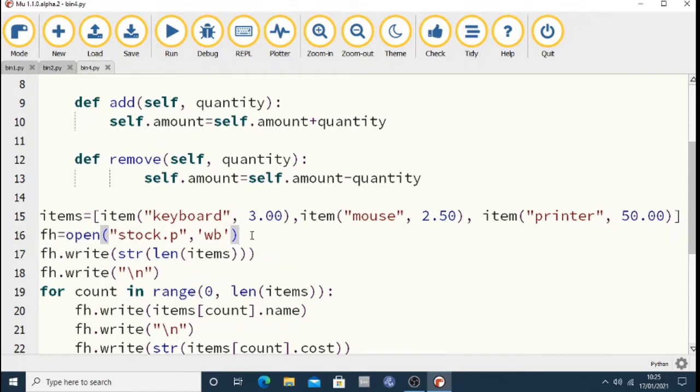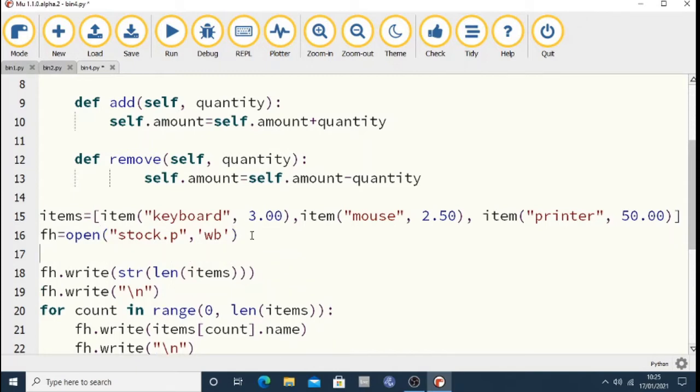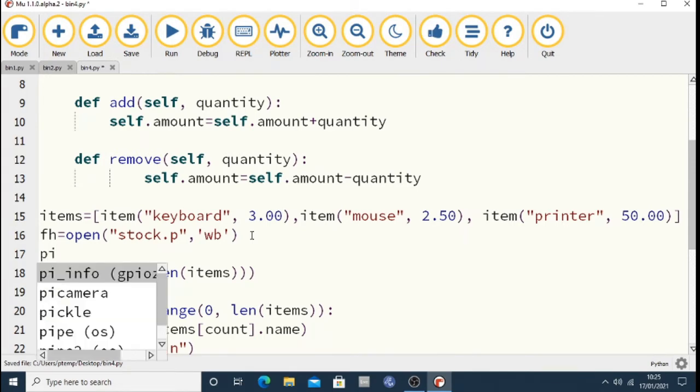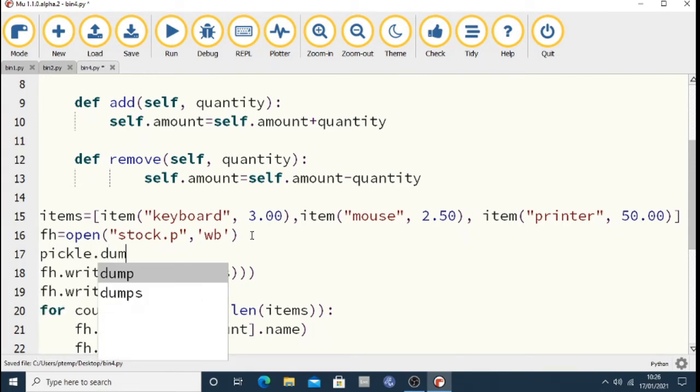Pickle doesn't do that, of course. Pickle doesn't interact with open in that way. In fact, the pickle library is just very straightforward functions, the kinds of functions that you start off with. So we're going to get one of the functions, which is the dump function. I've got to go pickle.dump.